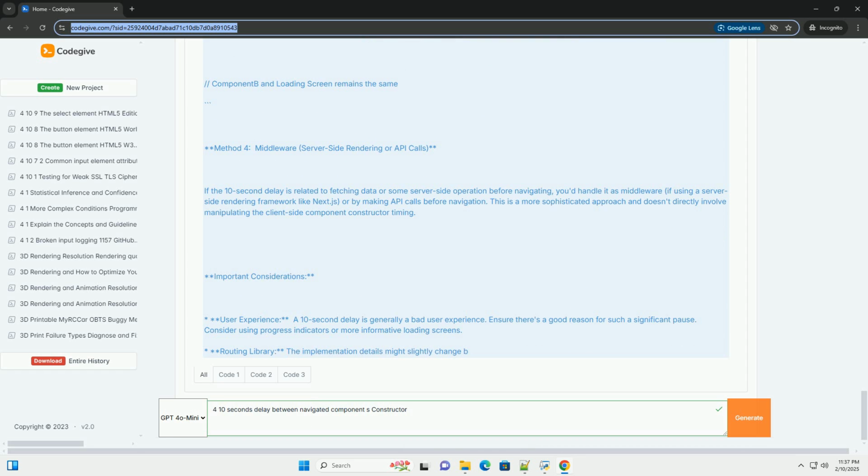In this method, the setTimeout function in component A simulates the delay. A proper routing implementation would manage displaying the loading screen component during the navigation transition, replacing it with component B after 10 seconds. This approach does not delay the instantiation of component B, it simply delays when it's rendered to the user. Method 2, using async/await with a promise and loading screen.